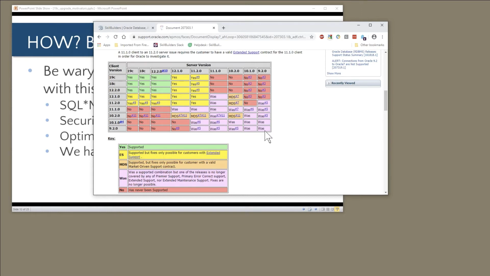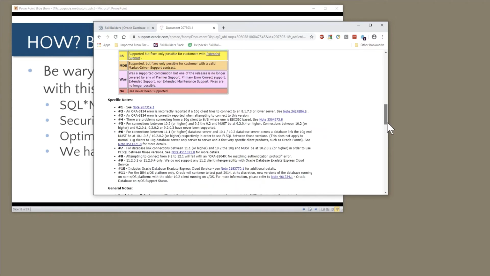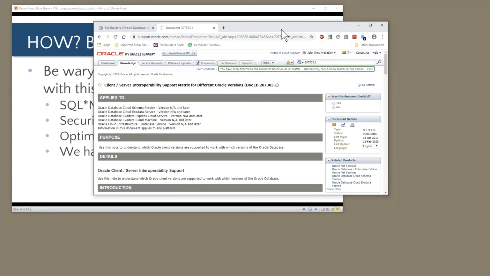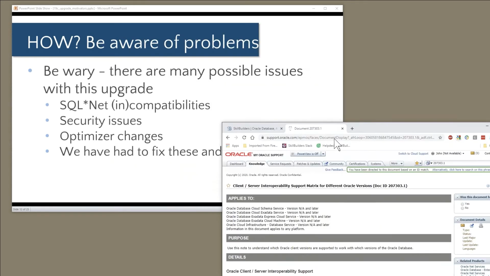So just a word of warning, you've got to watch your SQLnet versions, but you don't need to take this matrix too seriously. There may well be ways that we can make older clients work. There are some examples of some of the errors, and you can often work around them. So that's one major issue, SQLnet incompatibilities.